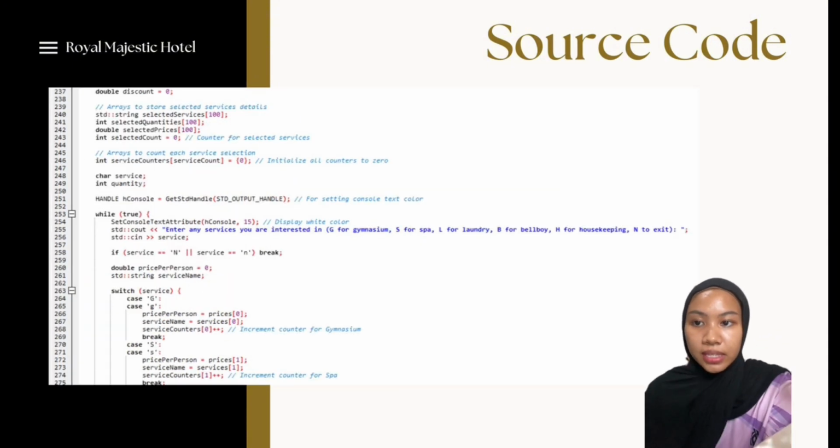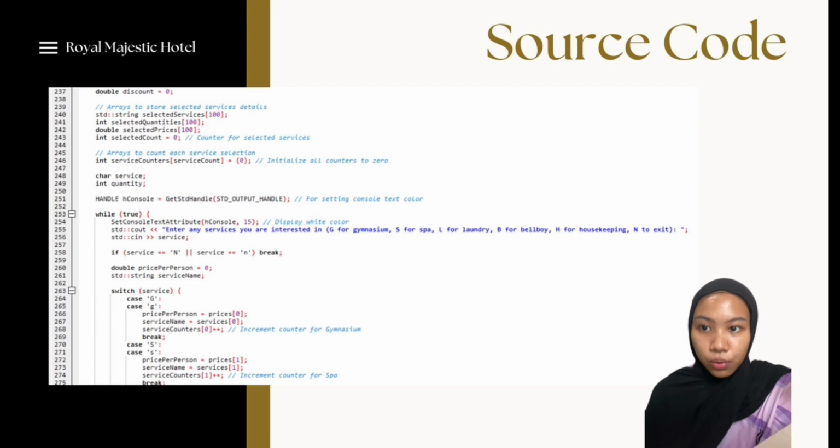As you can see, for case T, uppercase T and lowercase t, it will set price per person equal to prices[0], service name equal to services[0]. This actually refers to the first element in the prices array, which is for the price per person.